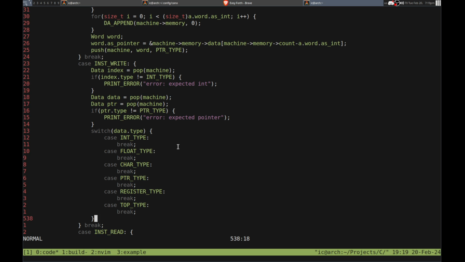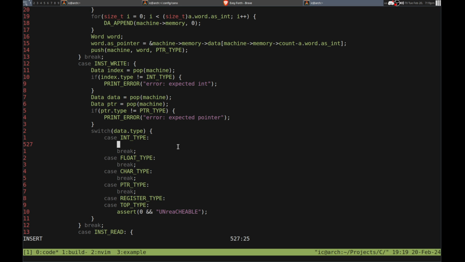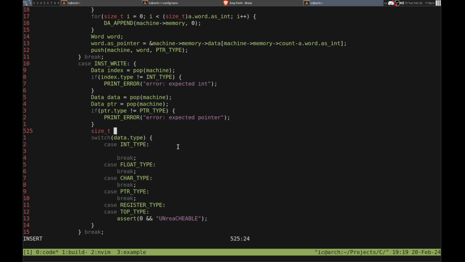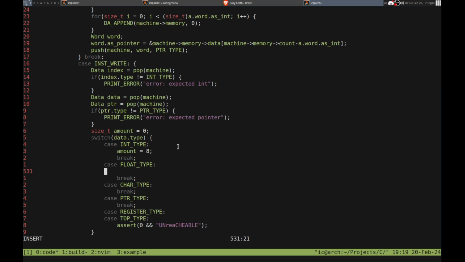So let's just, in typeset, actually, are they all going to be 8? Char is going to be 1. These are both going to be 8 though. Pointer will be 8 as well. And these, I think they are unreachable, so let me just, 0 and unreachable. Oh, wait, that's fine. Okay. So, we set the, let's do size_t amount equals 0, and we'll set here, amount equals 8, amount equals 8, because they're 64-bit.